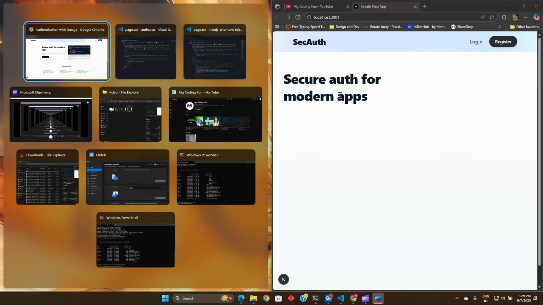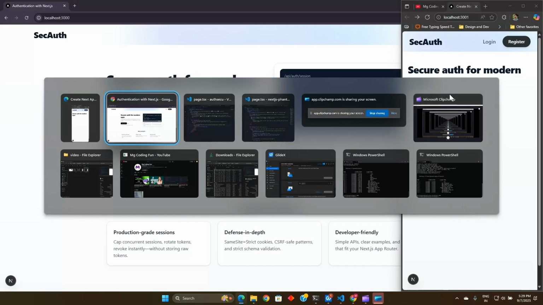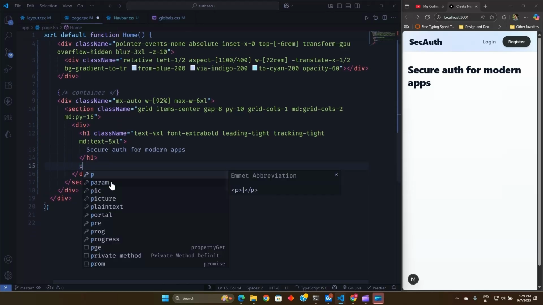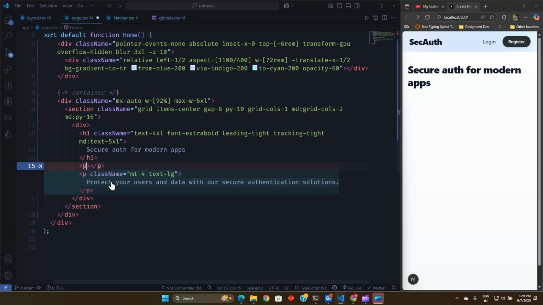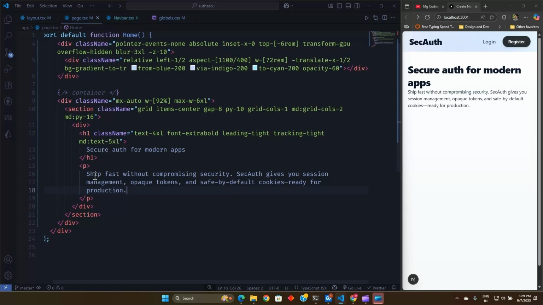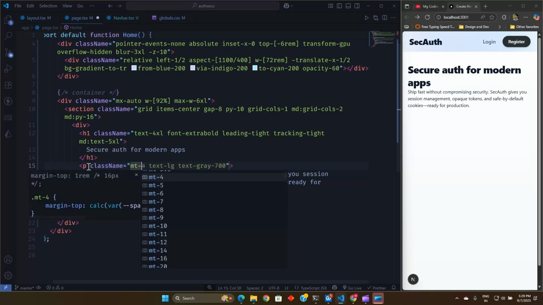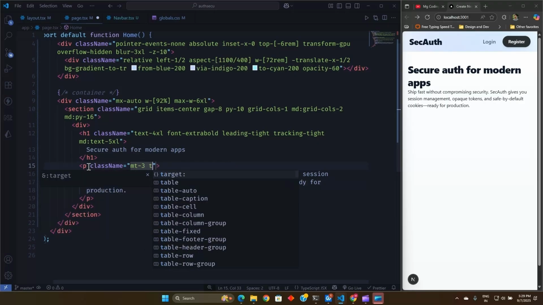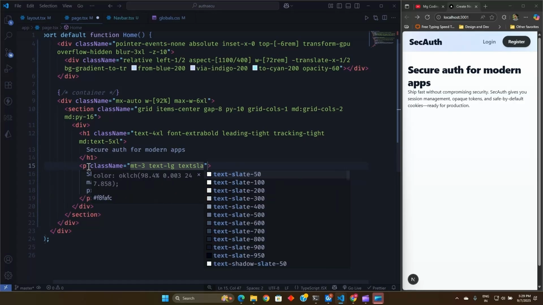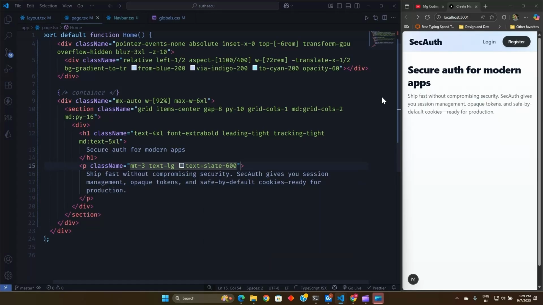So after this h1 we will add some paragraph. Inside the p tag we will add some content. So let me get this and paste it here. So this is the content which we are going to show. So let's add some style. Add a class name, and margin top will be 3, and text size will be large, and text color will be slate-600, and save it. So now you can see here is our paragraph tag.